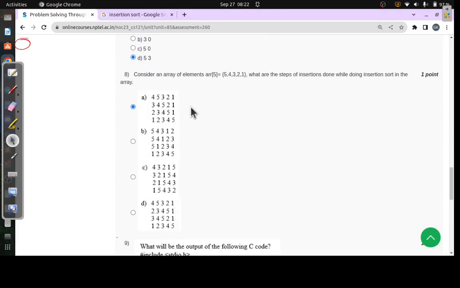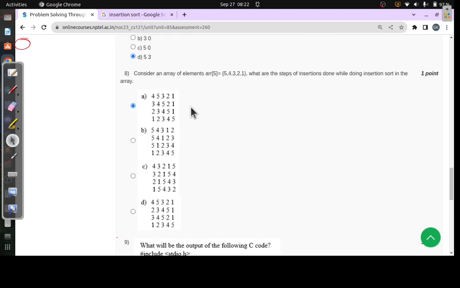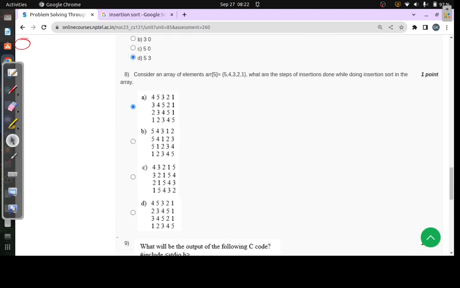Now let's look at the next question. The next question is question number 8. In question number 8 we again have an array containing 5, 4, 3, 2, 1 as the elements, and it is asking what are the steps of insertion done while doing the insertion sort in the array. As we have elements 5, 4, 3, 2, 1, if you apply the insertion sort, what will happen? It will first take the second index, index 1, and check whether it is smaller than the first index, or 0th index, or not.